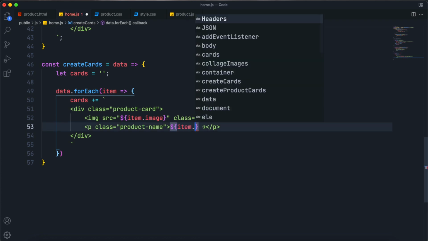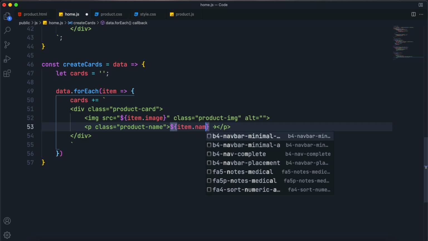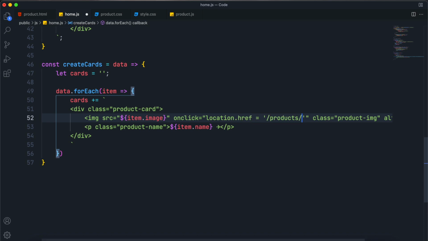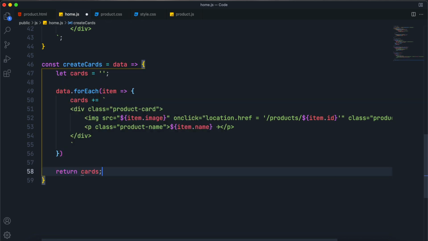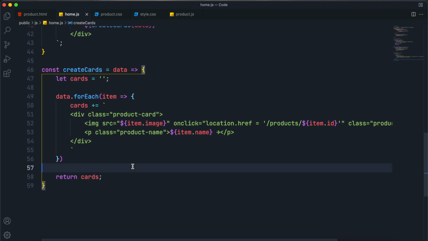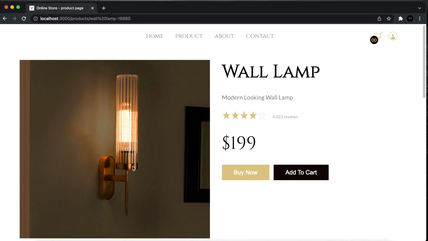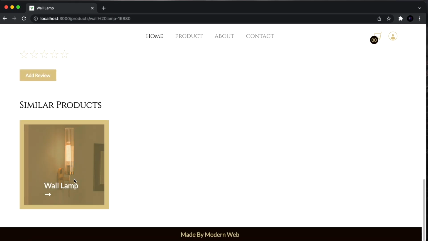Now change the image source and the p, the name of our product. Also add an onclick event to it, and inside that set location.href equal to products slash data id. So whenever we click on the card, it will redirect us to its official product page, and then at last return the cards from the function. So if our code is right, we should see the cards. Right, we can see the card, so it's working.